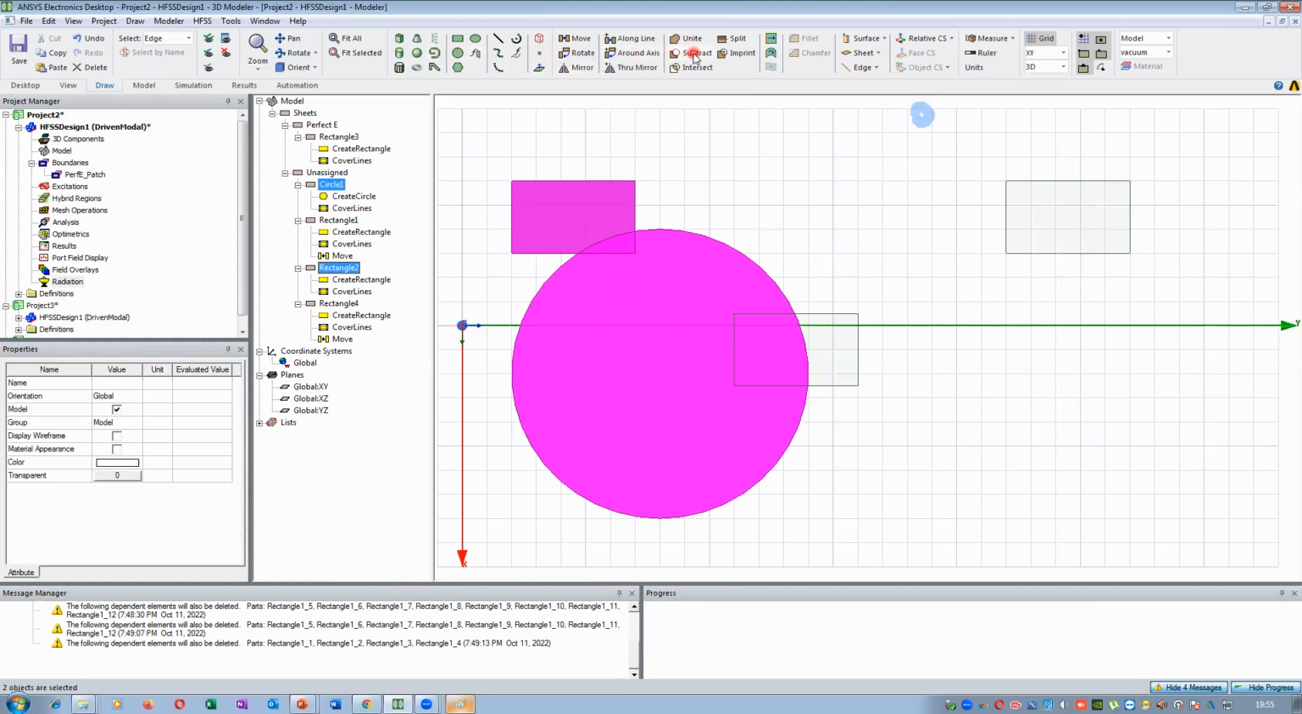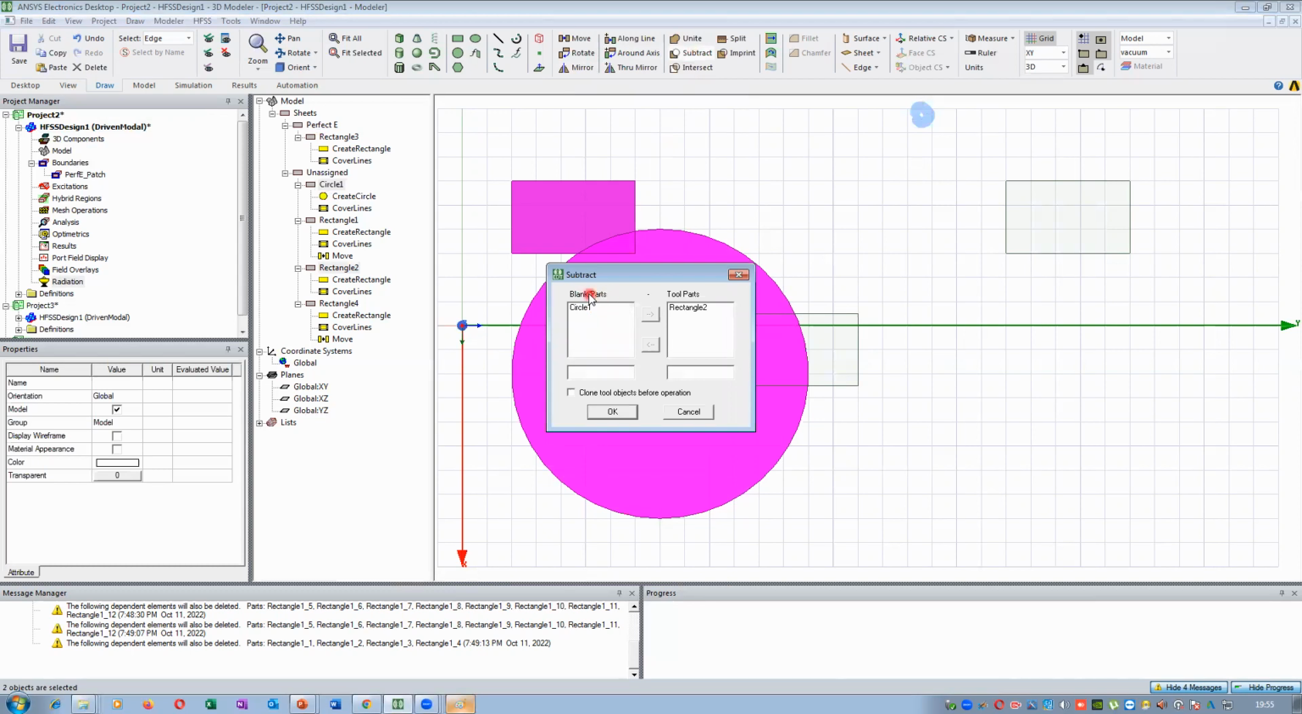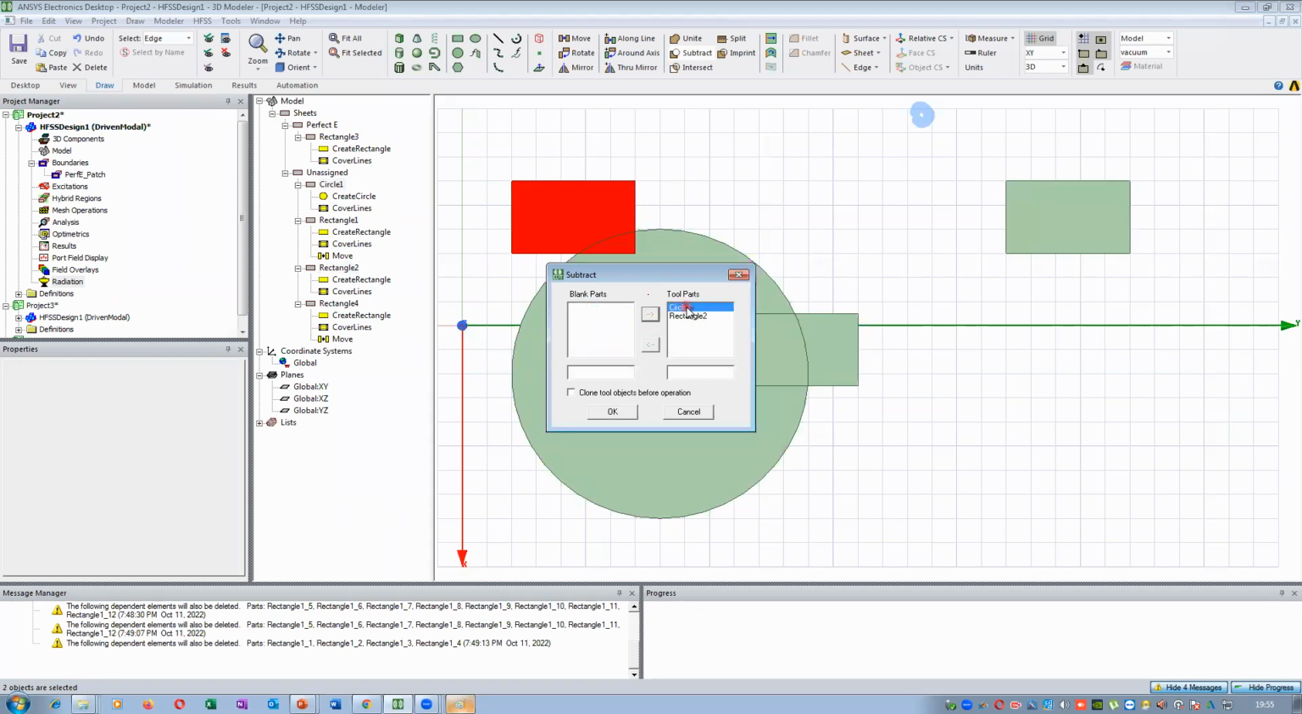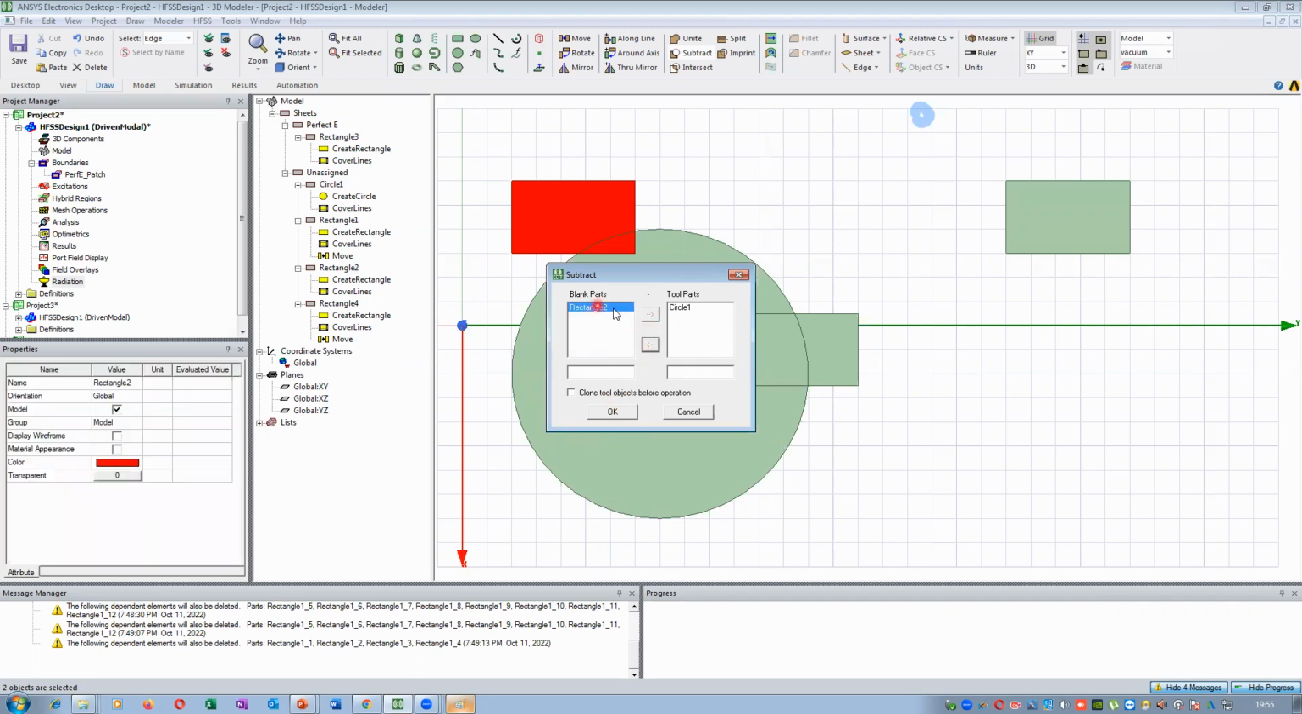Now I am doing the subtract operation. Here the blank part and tool parts are there. So the blank part means, after subtraction, in which structure will the blank be obtained? Nothing but the circle. After doing this operation, if you want to invert it, just select this rectangle and move here, and the operation will be changed. We will change it back as it was before. Let us see how the structure will be.